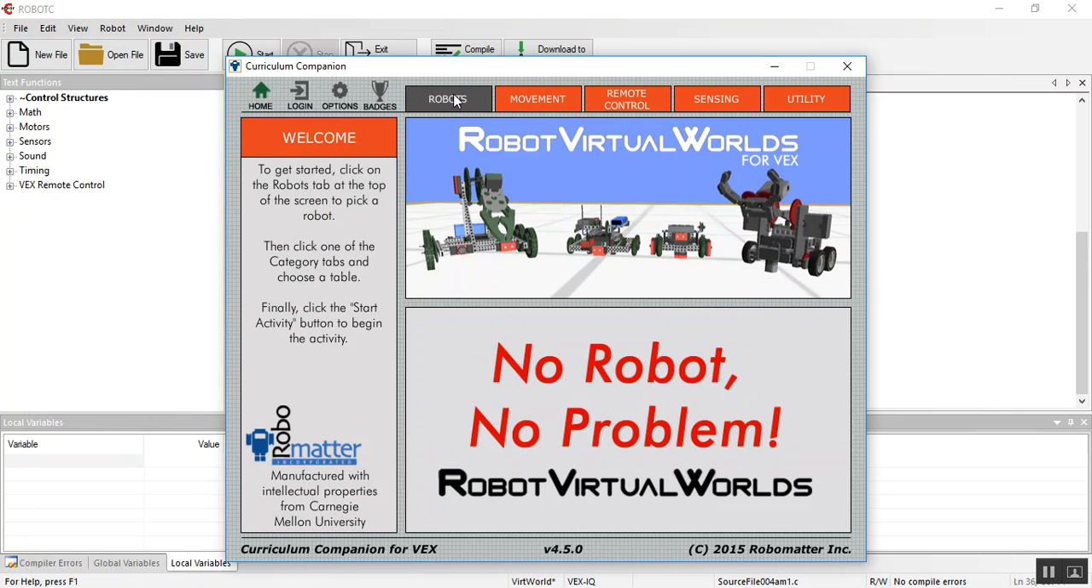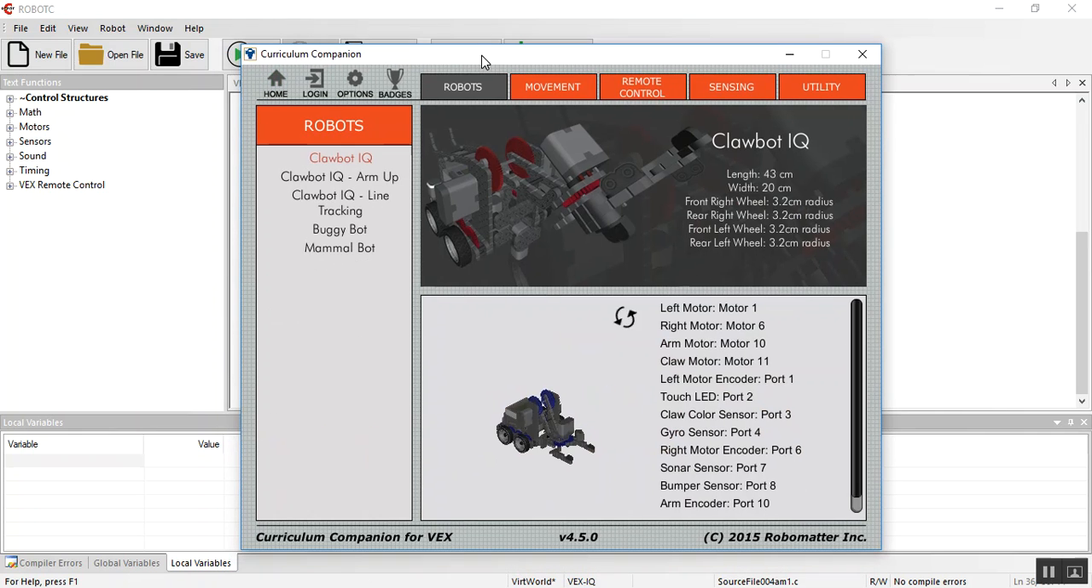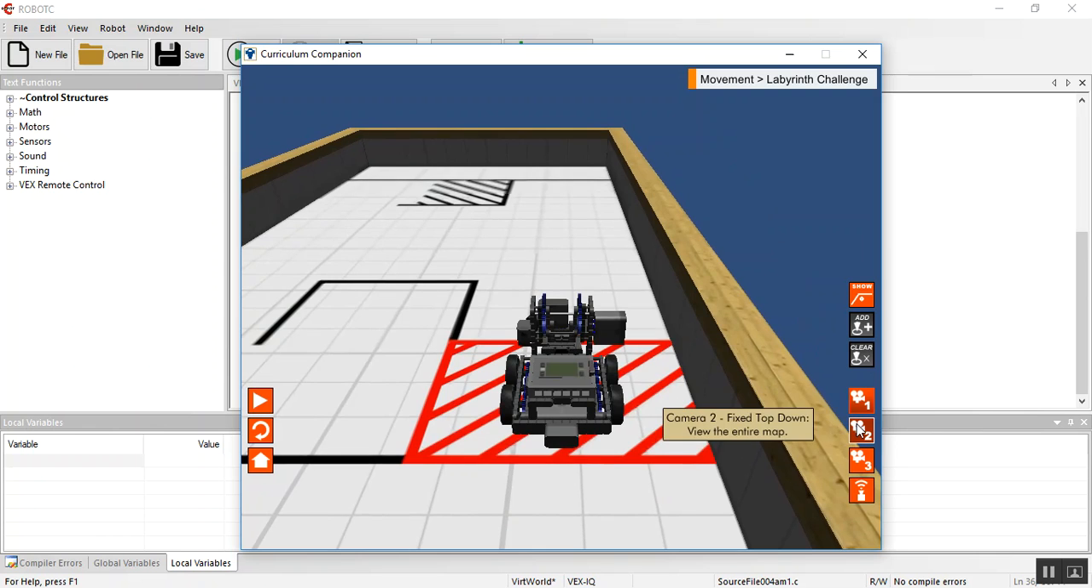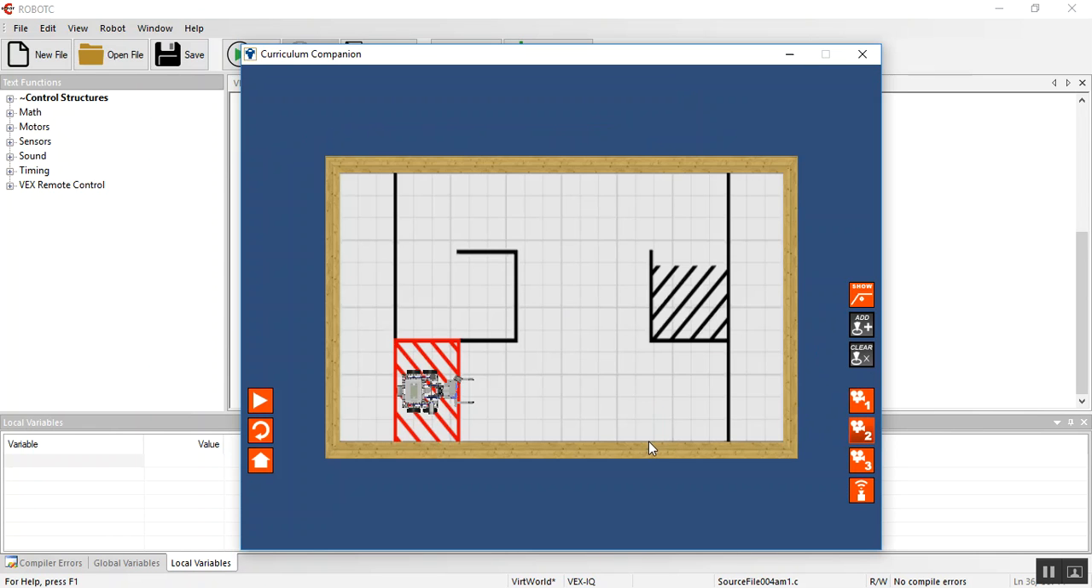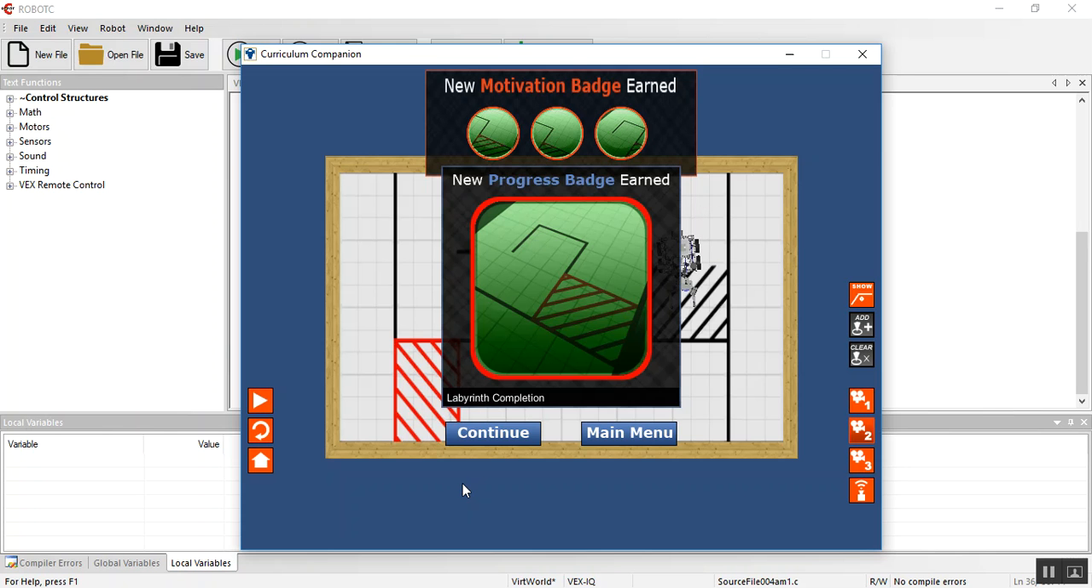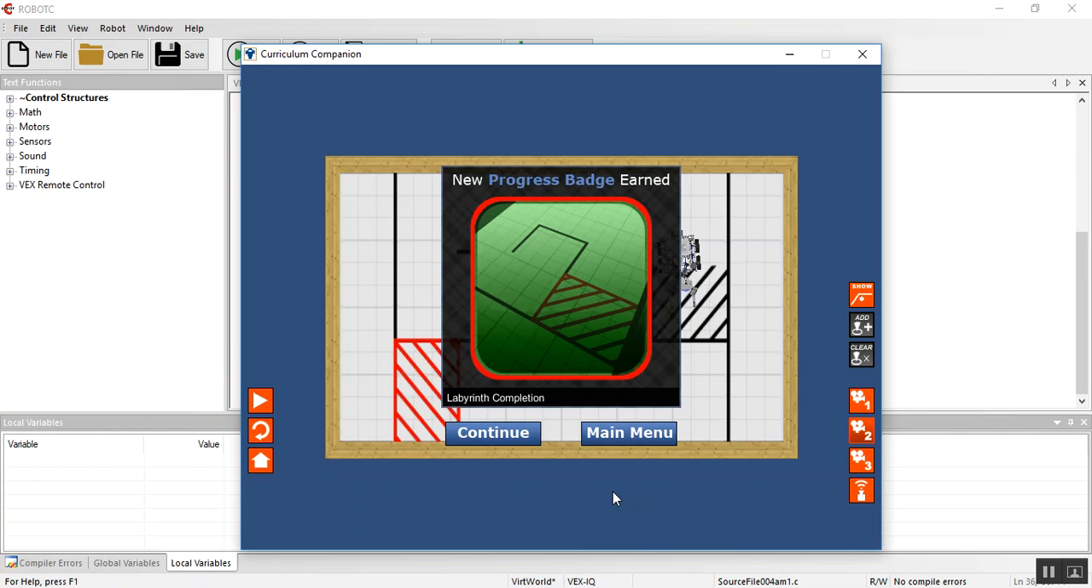Okay, and we want to make sure that we have the correct robot for this code. So we did it for the Clawbot IQ with the arm down. And we go to movements, and we want the correct challenge, Labyrinth challenge. Start activity, and then I'm going to move this camera to this angle, that way you can see the whole arena, okay? And then we just hit play. And here's our first turn. And our right. All right, there's one more. And there we go. So that's the Labyrinth challenge, that's the code.